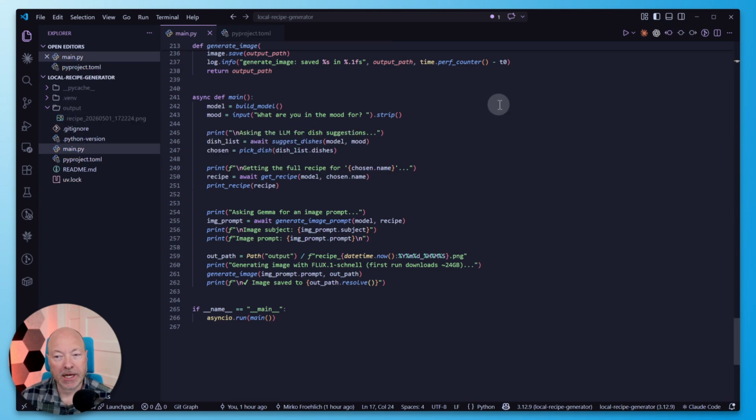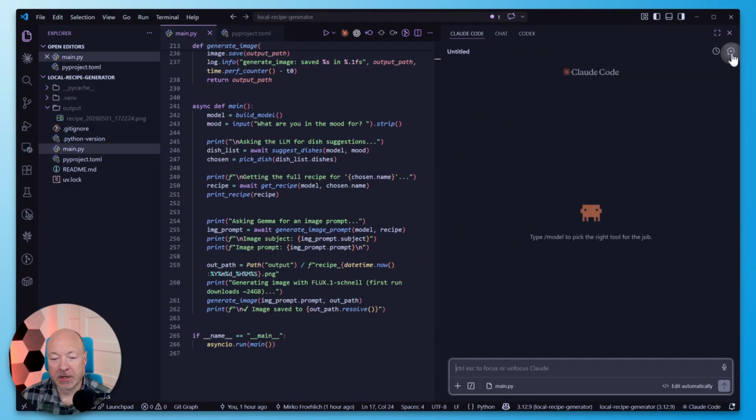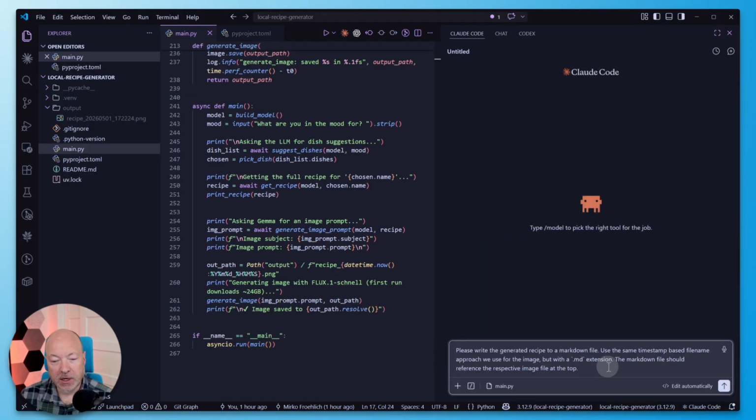And since it's getting late and we've already enlisted Claude before, we'll actually just have Claude Code implement the Markdown support real quick. So I'll start a new chat. Okay, so let's try this. Please write the generated recipe to a Markdown file. Use the same timestamp-based file name approach we use for the image, but with a .md extension. The Markdown file should reference the respective image file at the top.